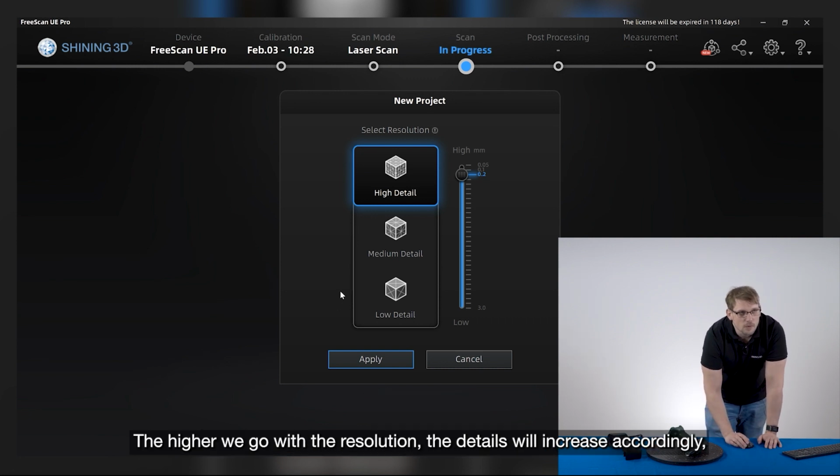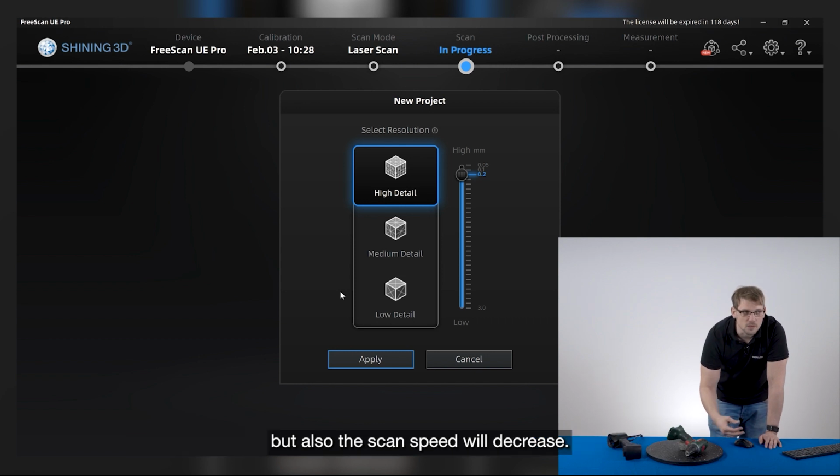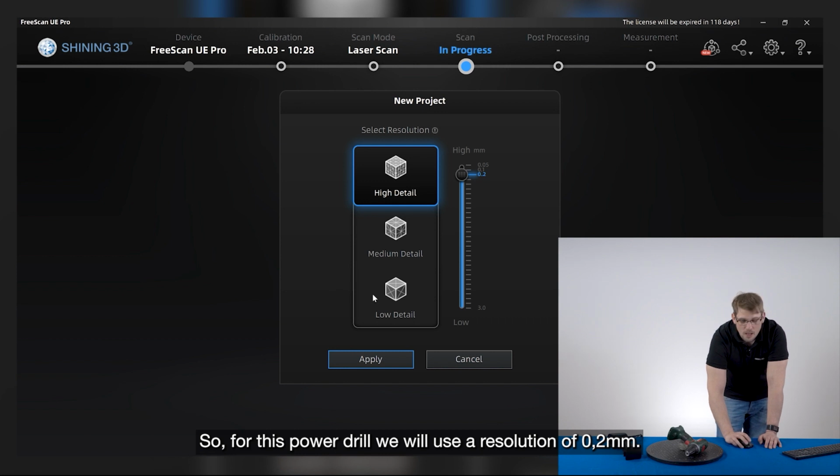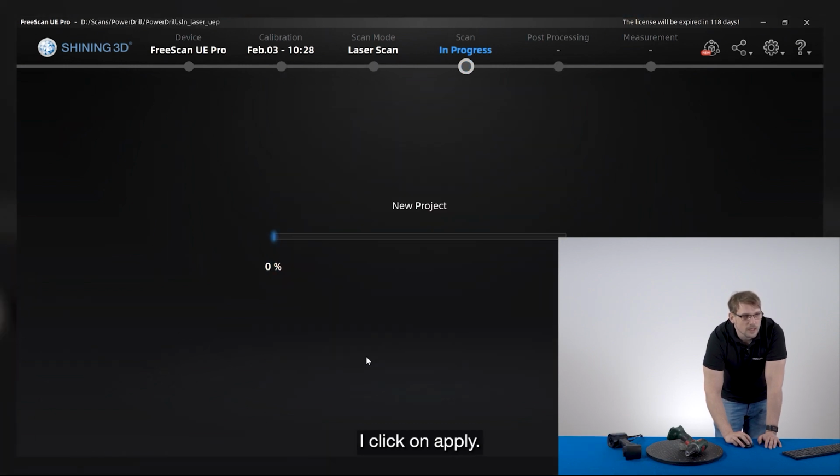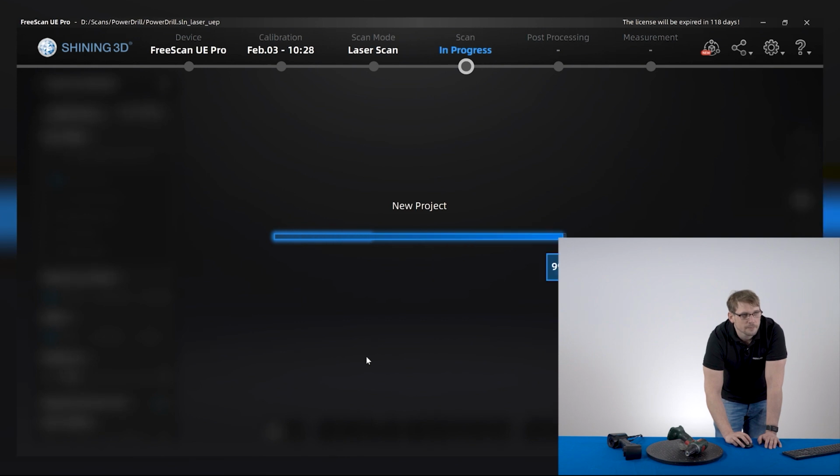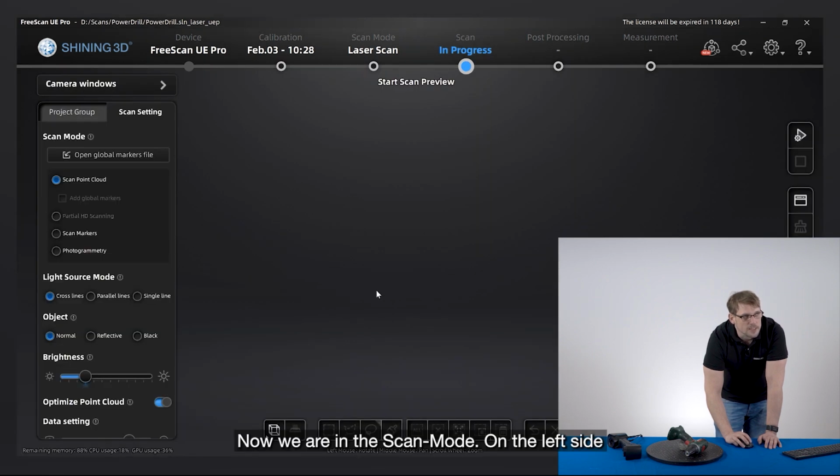The higher we go with the resolution, the more details we will see, but also the scanning speed will be reduced. So for this power drill, I will use the 0.2 millimeters resolution. I click on apply. And now we are in the scan mode.